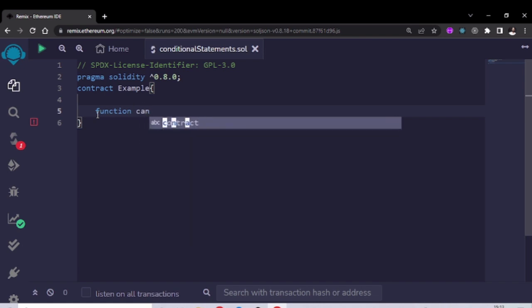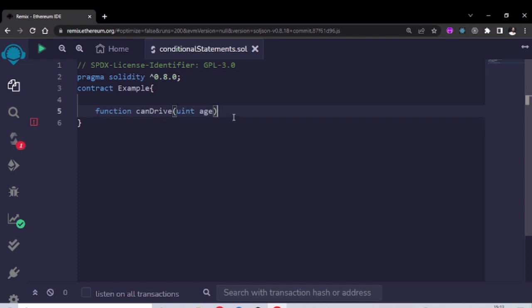The name will be canDrive, and this will take an argument of unsigned integer, and the name is age. So basically I'll be taking an age, and depending on the age I'll be returning some value that says whether the person can drive or not.